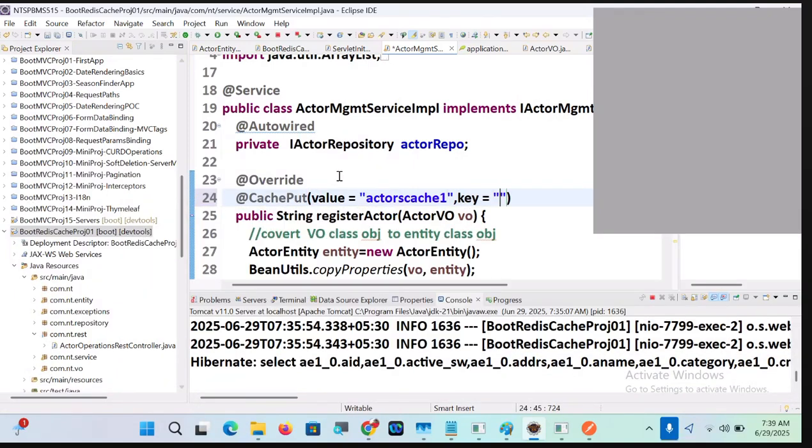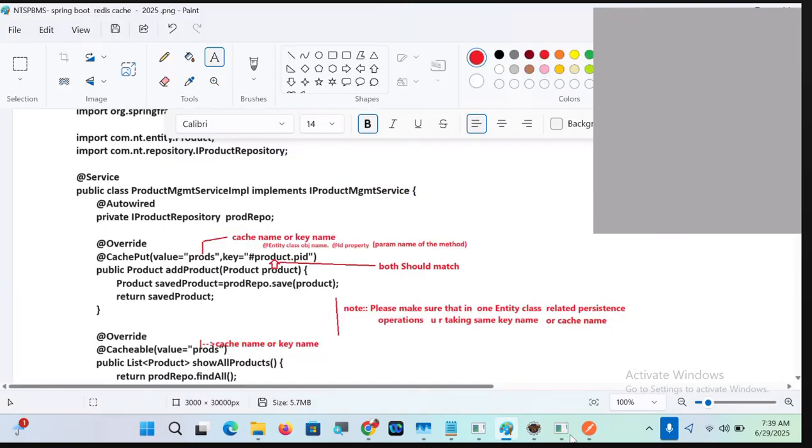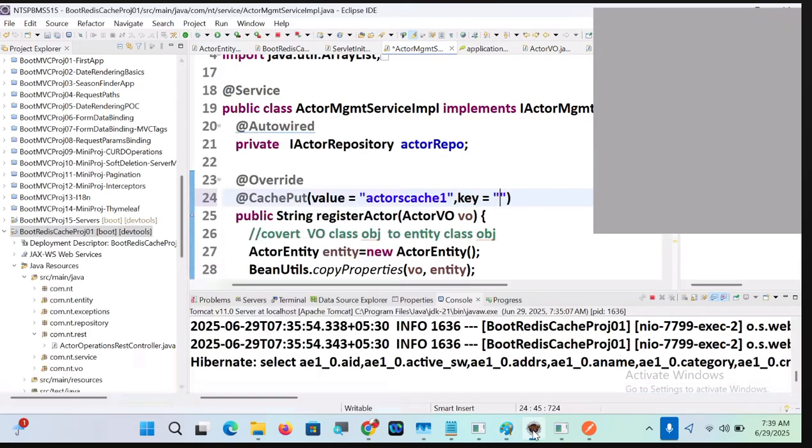Can you guess what I should write here? Key is equal to hash, spell only. You have to write hash, means spell, boss. Vivo dot AID. AID is the property name, Vivo is the param name. Save this, guys, but make sure that it is matching.